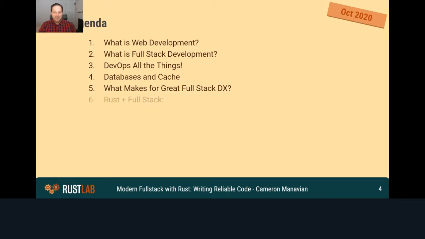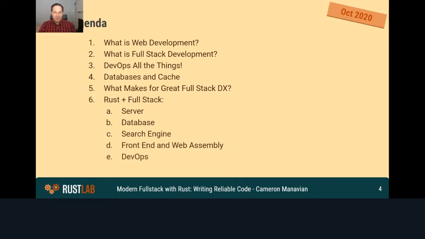In the second half, we'll go over Rust and full stack development, which will include the server component, the database, the search engine, the front-end code and WebAssembly, and the developer operations hooking everything together. Let's start right now.